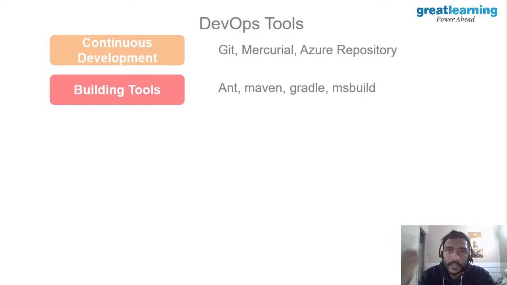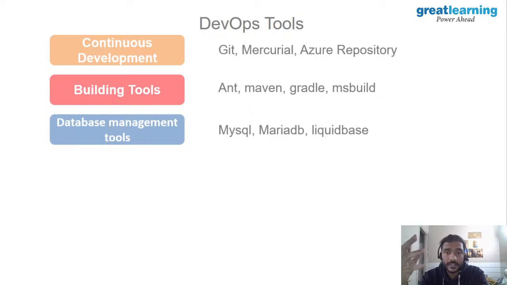So you have tools for that to build your software. You have Ant, Maven, Gradle. These are for your Java projects. You have MS Build, which is used for your Microsoft projects. Node projects, a lot of those things. Then you have database management tools. You need to know how databases work. So you have tools like MySQL, MariaDB, Liquibase. All these are database management tools.